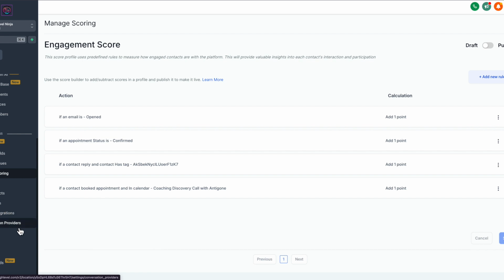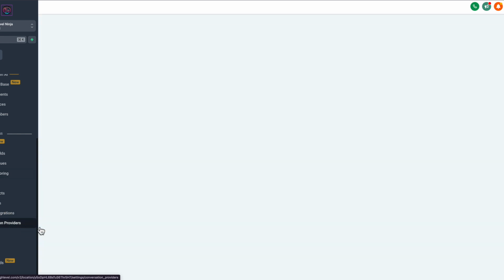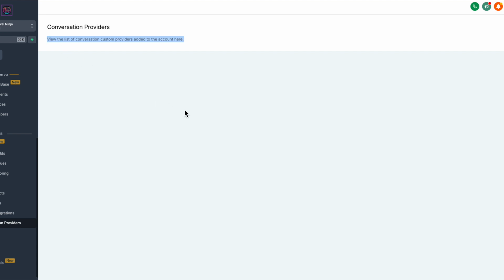Next is conversation providers. These are other platforms, not just the ones that come with the system. What other providers do you have for conversations? Do you use a different service for SMS text messaging? Do you use a different service for your voice over IP, so your internet phone, stuff like that? And connecting them into here, being able to track them in that conversations area.